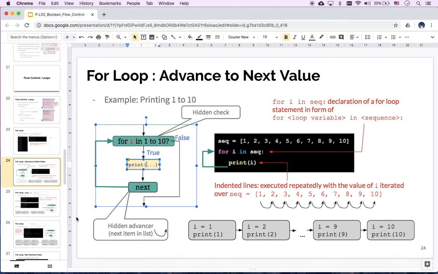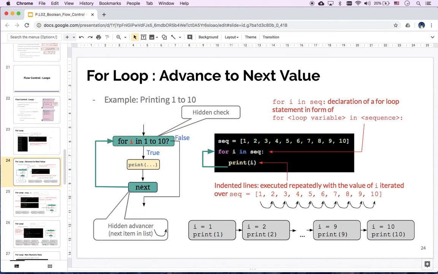So this advancer will increase your value, or you advance to the next value, until it is out of the range of 1 to 10. Then it will be false because it's not between 1 and 10. If it's 11, then you will leave this loop and do the next steps following.